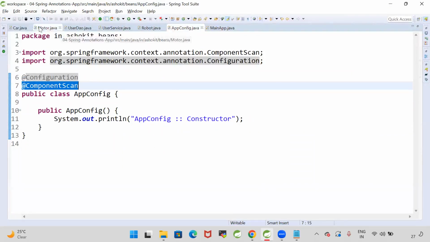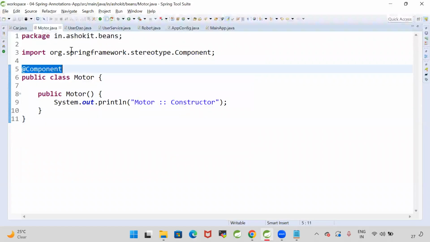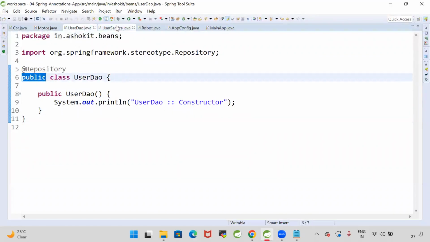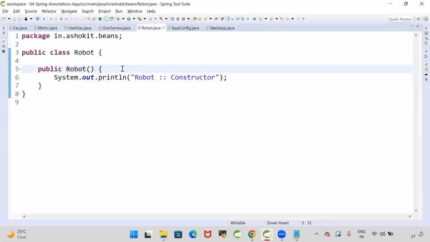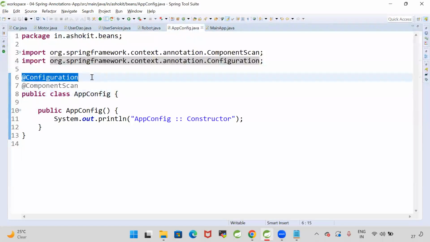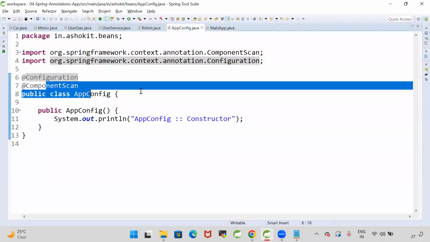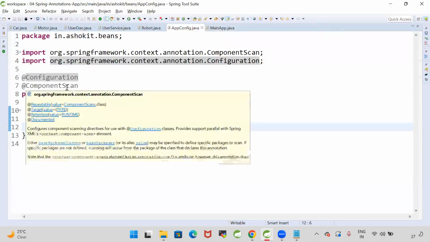That means if a class is represented as a Spring Bean by a component annotation, take it. Motor is a component. DAO is a component, so DAO is a Spring Bean. Service is a Spring Bean. Robot is not a Spring Bean, so ignore that. Configuration class, you scan for the beans available in the project. That is the meaning of component scan.